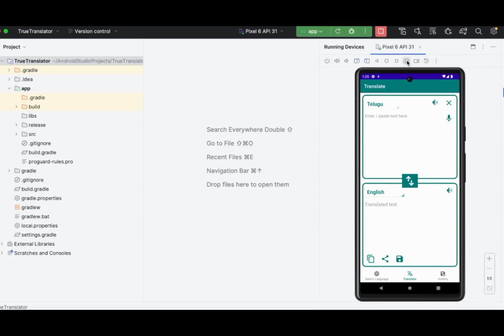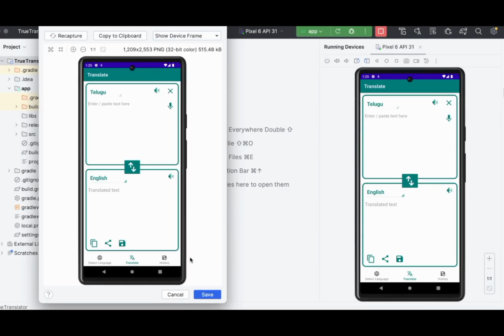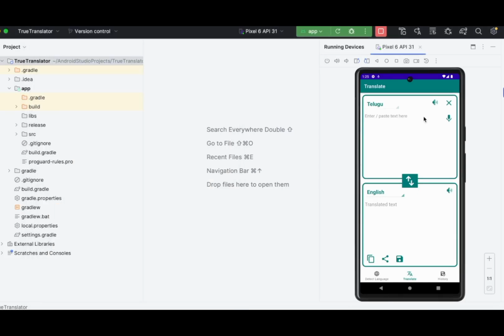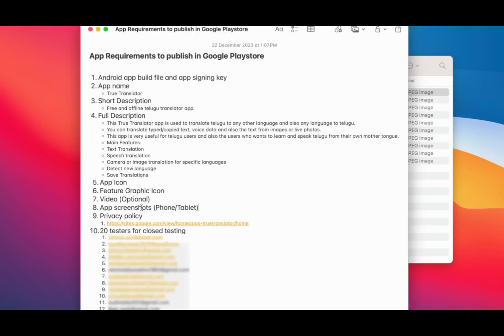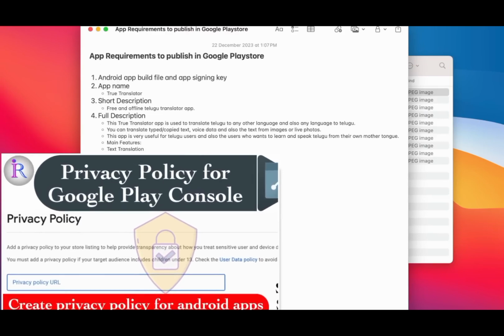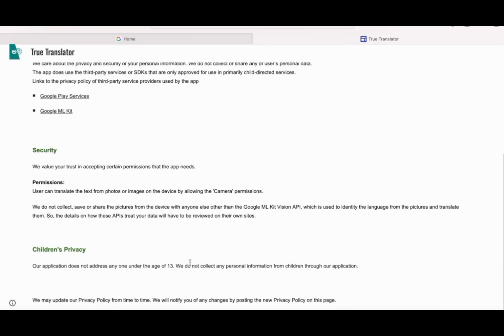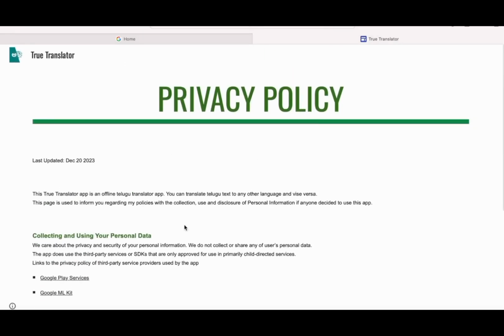Next, privacy policy. I have already uploaded a video on this, how to create free privacy policy for your app. I will give the link in the description box. Go through the video, publish your app's privacy policy and keep the URL ready. Finally, 20 testers for close testing. Collect minimum 20 email IDs of your friends, family, relatives or of any dedicated testers and keep them ready.